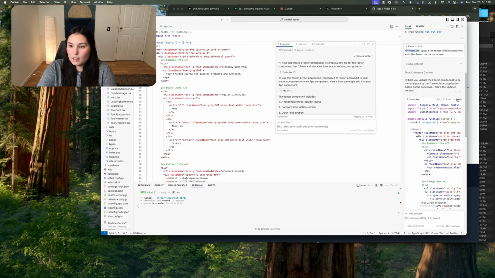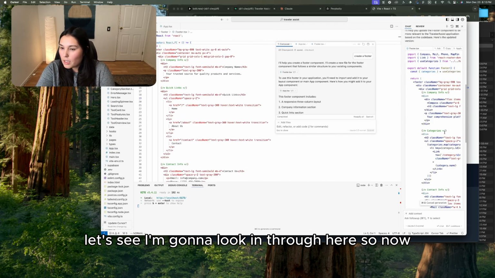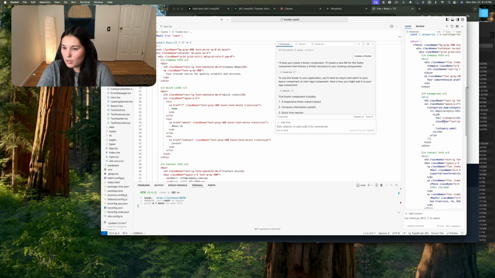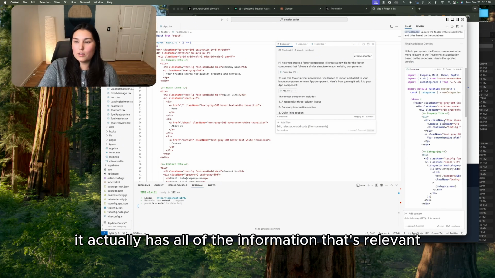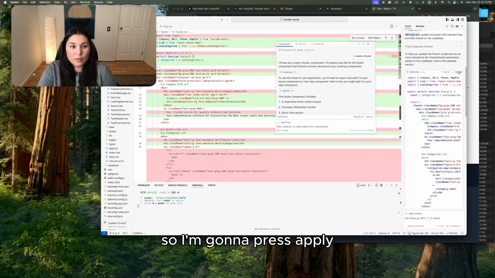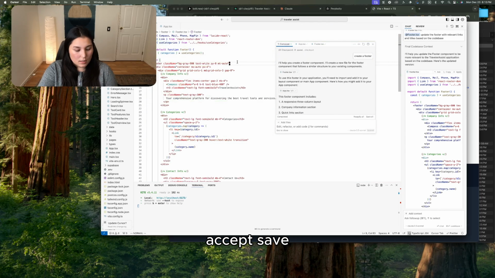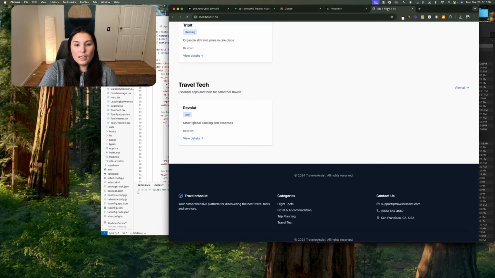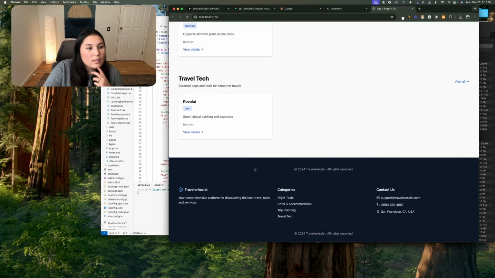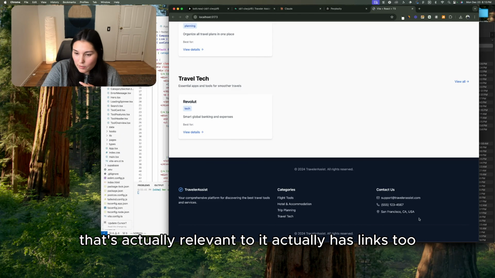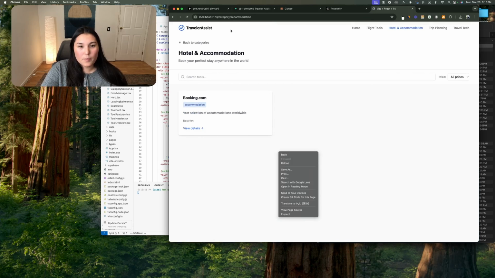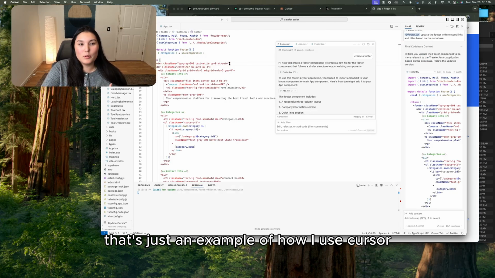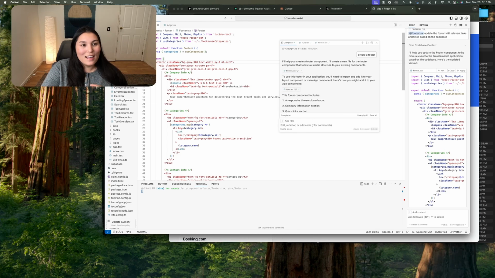And let's see, I'm going to look in through here. So now, let's see. Yeah, it actually has all of the information that's relevant. So I'm going to press apply, accept, save, and there we go. And that's actually relevant, it actually has links too. So that's great. That's just an example of how I use Cursor at a glance.